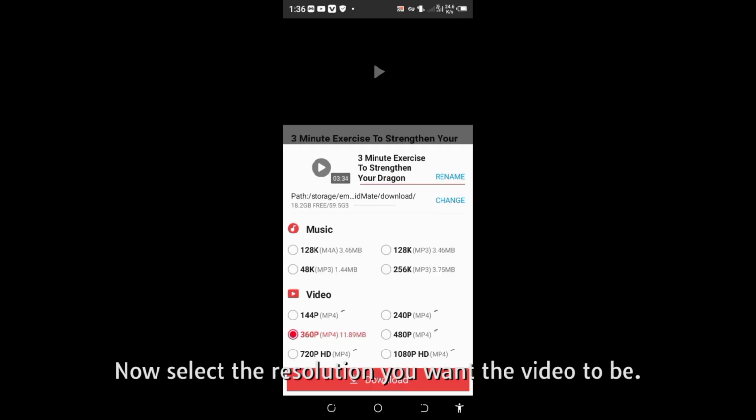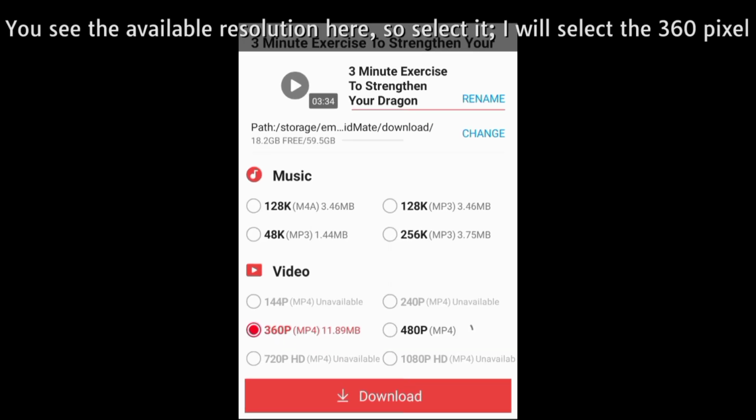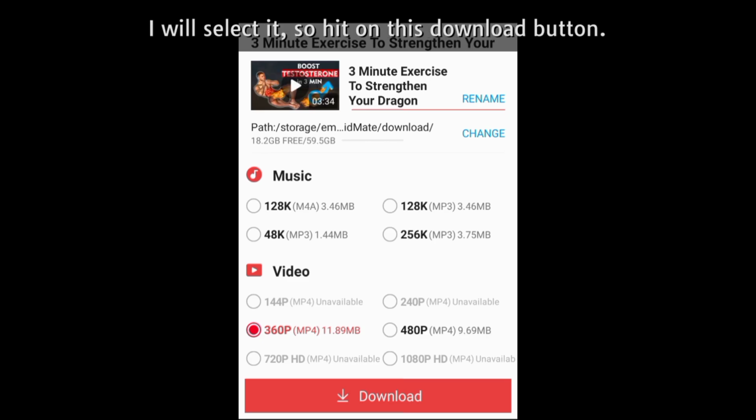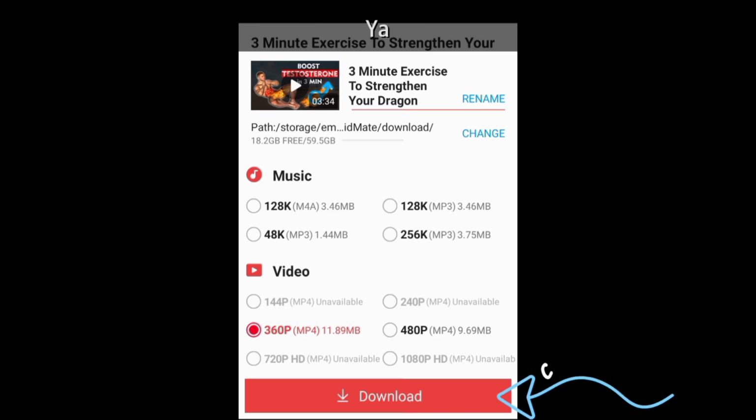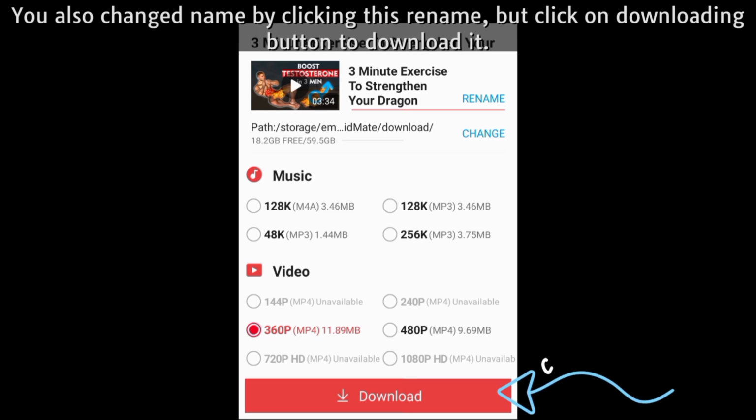Now select the resolution you want the video to be. You see the available resolution here. So select it. I will select the 360p. So hit on this downloading button. Yeah, you can also change the name if you want by clicking this rename, but click on the downloading button to download it.